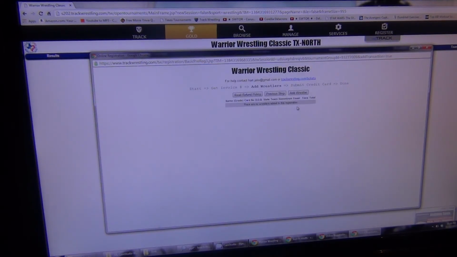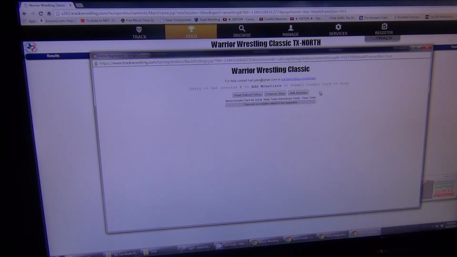Once that's done, and you have your wrestlers listed here, there'll be an option here for continue. You click on continue, it'll take you to the payment page where you enter your name, address, and credit card information. You click submit payment and you're done. At that point, it will email you a receipt to the email address that you provided on the registration. It'll assign an ID number to your registration, and you can go back in and modify your registration if you need to prior to the registration deadline, which I think is on the 15th for this particular tournament. So that's it. That's basically how you use Track Wrestling to register.